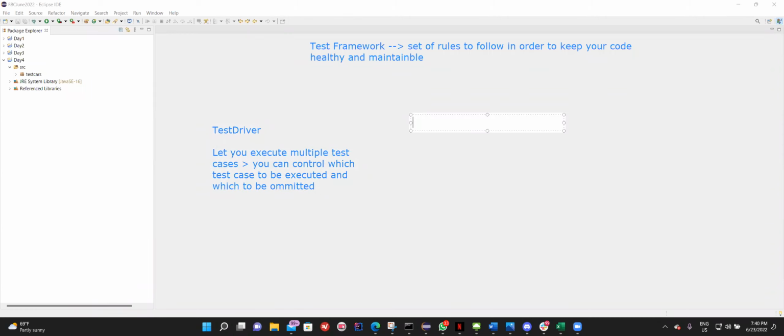Then we will have a test class. What is a test class? Or I'll say test repository. Let's name it test repository, test repo. As a part of this test repo, we are going to house or hold multiple test cases. Test case 1, test case 2, test case 3, test case 4. These are nothing but simple Java methods. Okay.